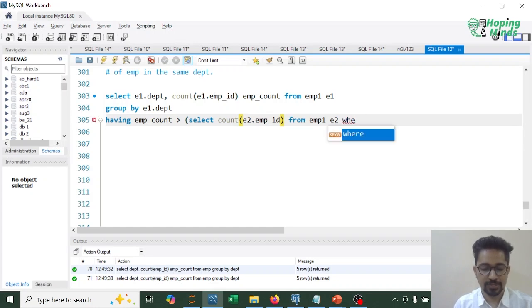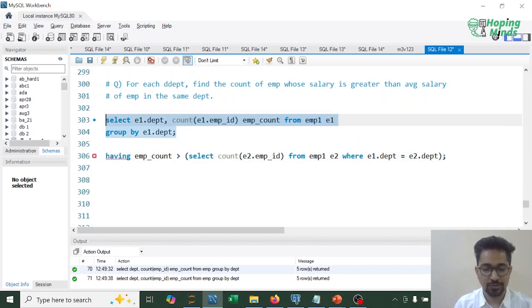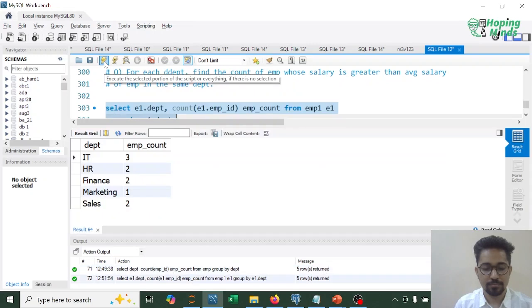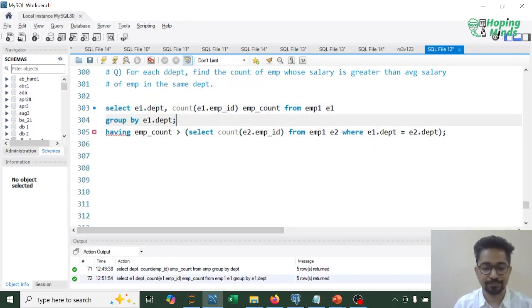All right, where what is the condition? Where the department E1 dot department is the same as E2 dot department. So I'm matching the employee count. Let's check if this works, otherwise we'll make some modifications. So see, this works. We know that this works. Yes, this is working. So now we have to filter this.